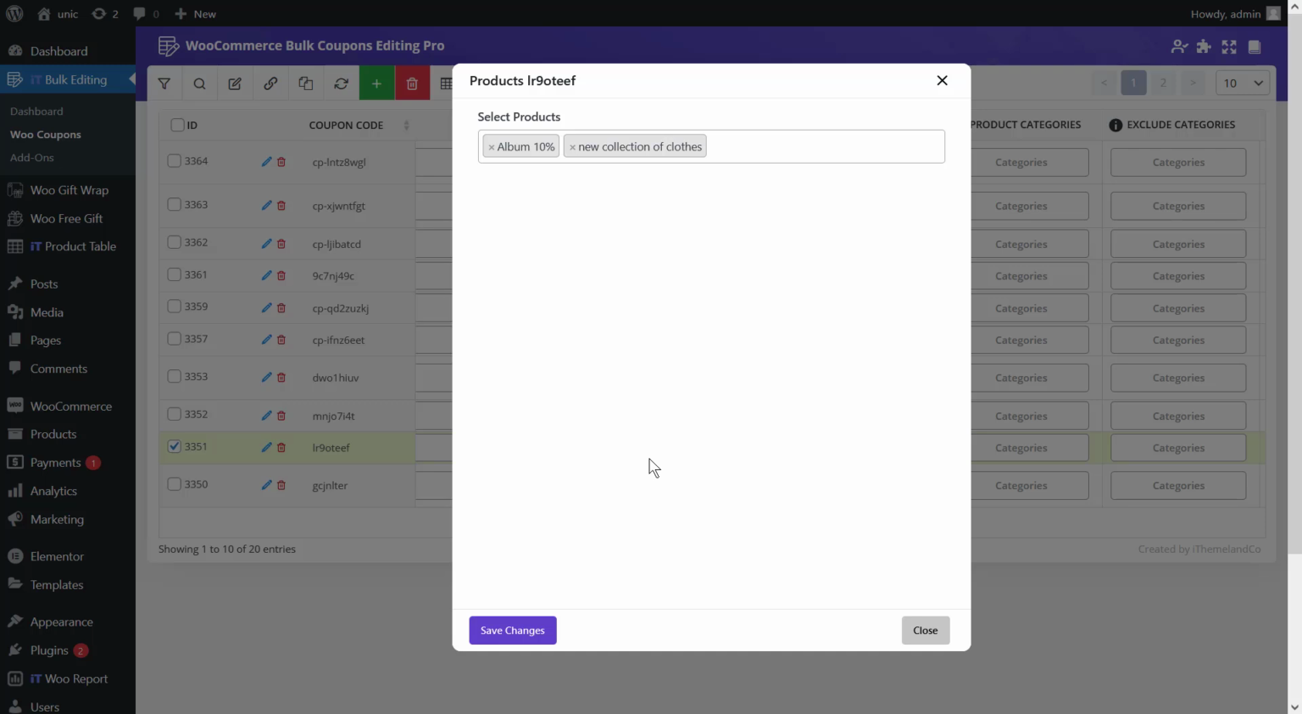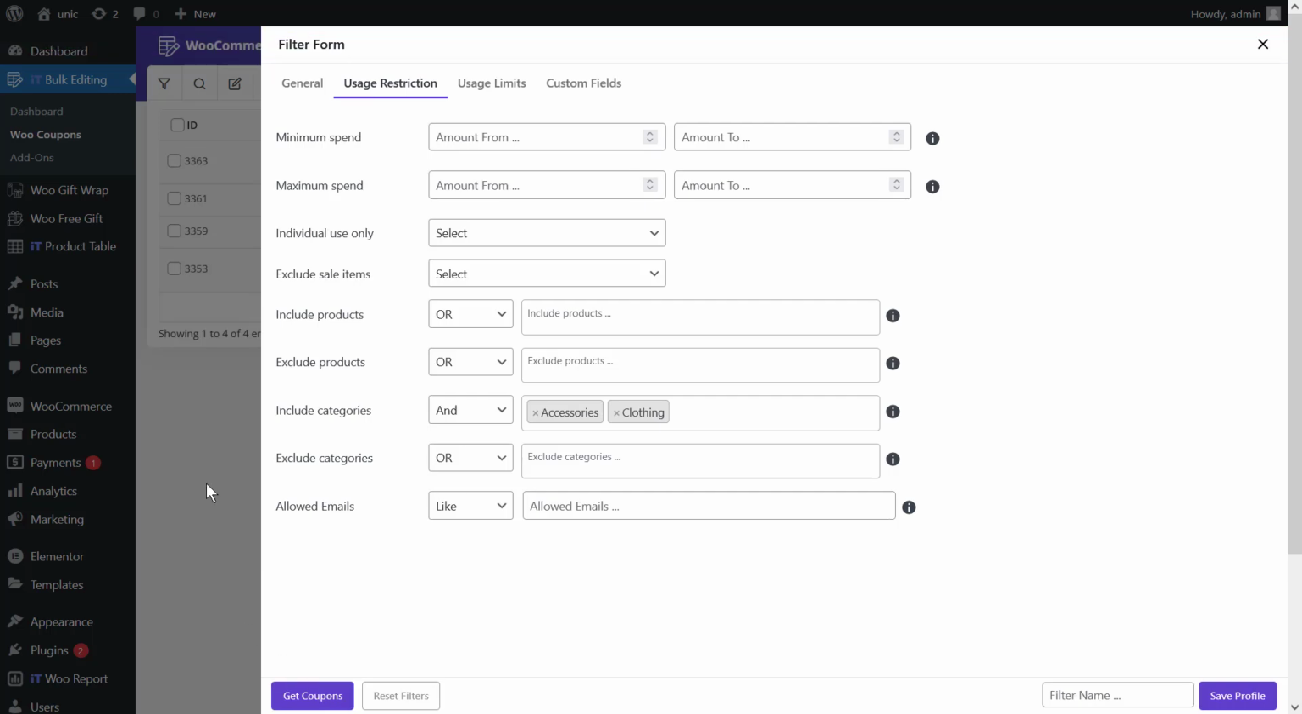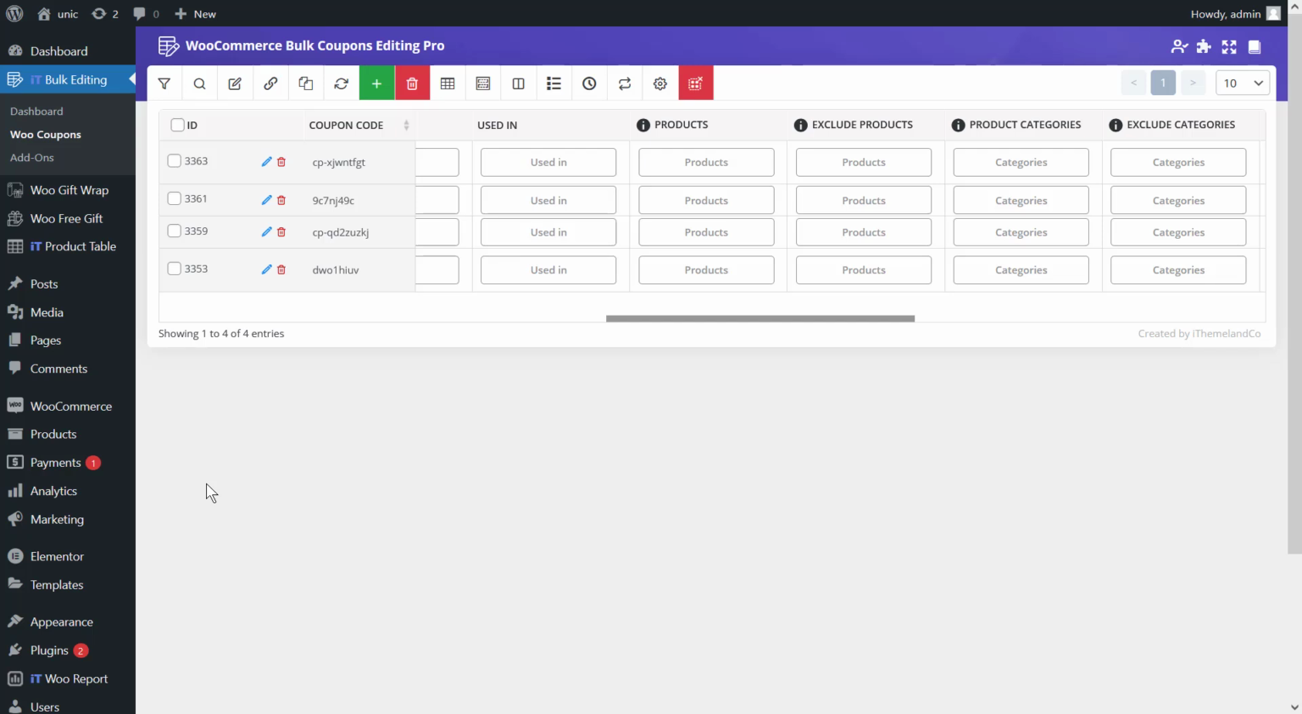In the next example, we want to filter the coupons assigned to some special categories, including accessories and clothing. Now, every step is the same as the previous example, except now, you should choose AND from the condition box of category, and then select accessory and clothing from its selection box. And now if you click on Get Coupons, we should see that the filtered coupons are in the table. But you see the plugin displayed only the related coupons.